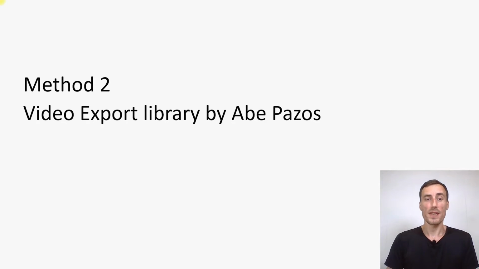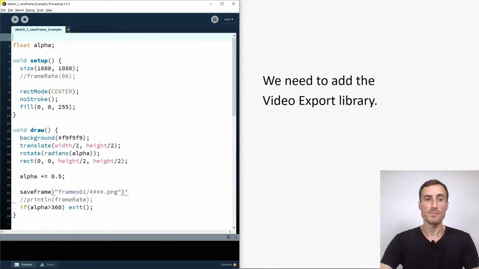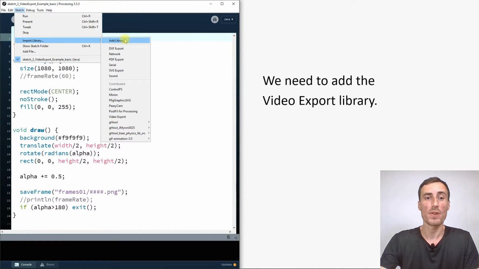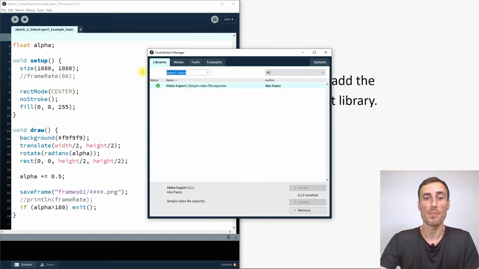Next method, the second method: the Video Export library by Abe Pazos. We will use the same code, but first we will need to add the video export library. To do that, you just go to Sketch, Import Library, Add Library, and then you type in here Export Video, and you get the Video Export library by Abe Pazos, and you have to install it. I have it already installed, so no problem, we can just continue.